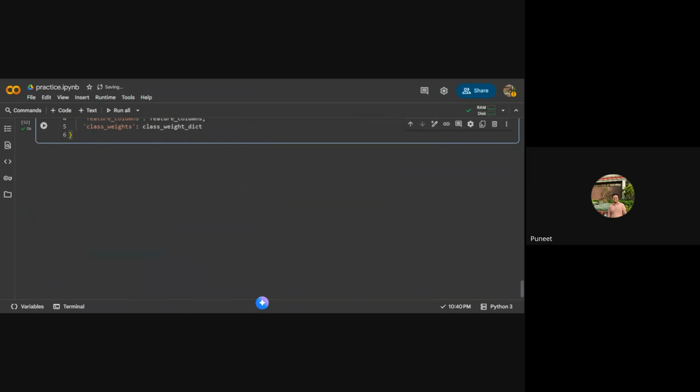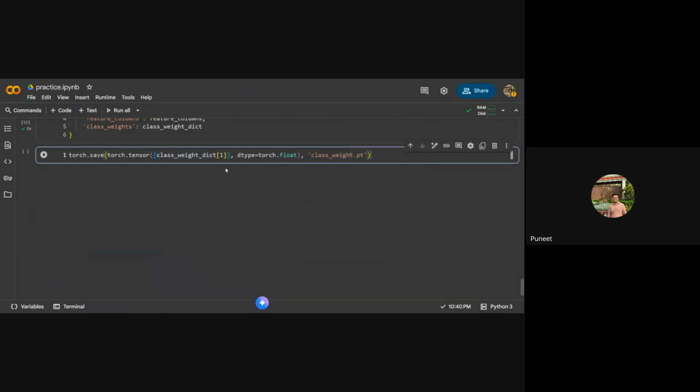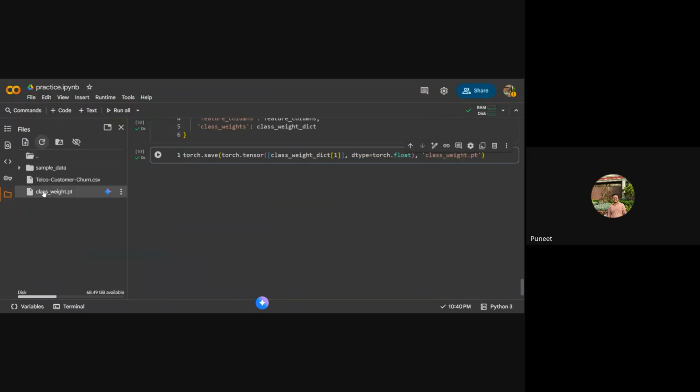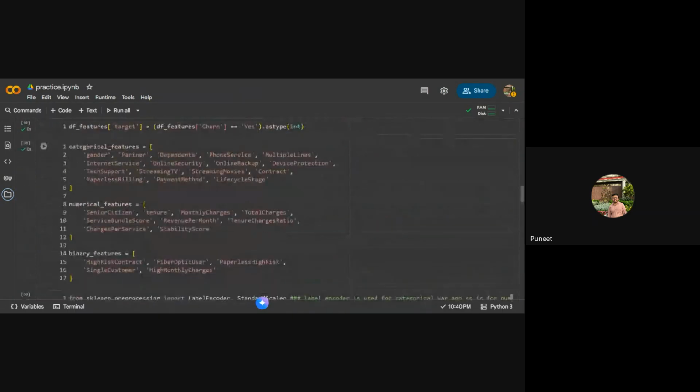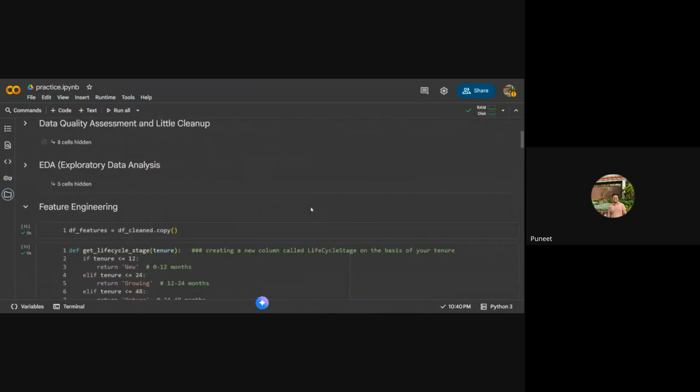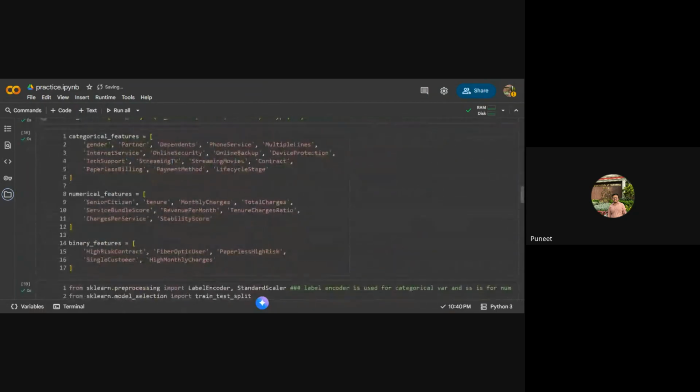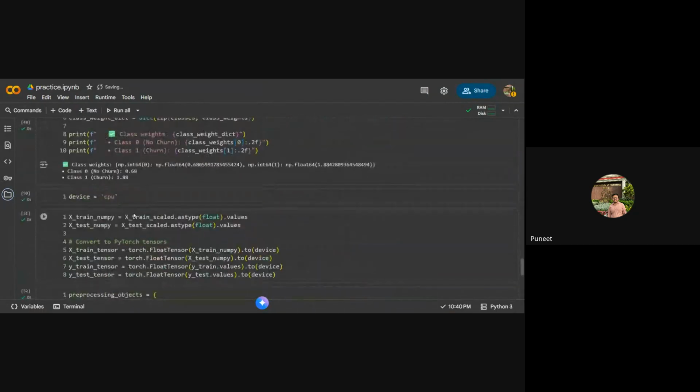One more last step: you have to save this class weight dictionary into a .pt file. Now it is done. If you see, it shows here: class weight.pt. Now this is clean. Whatever you wanted, I have mentioned here. So feature engineering is also complete.